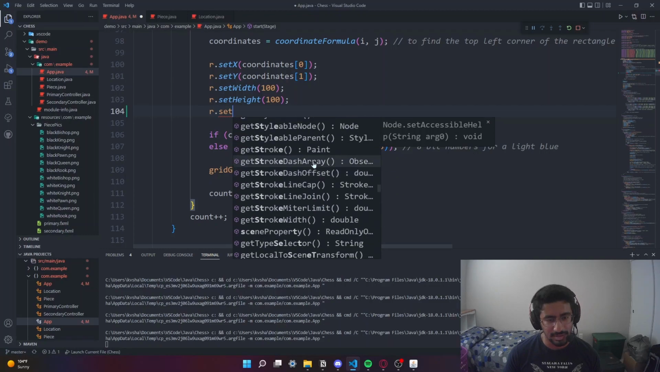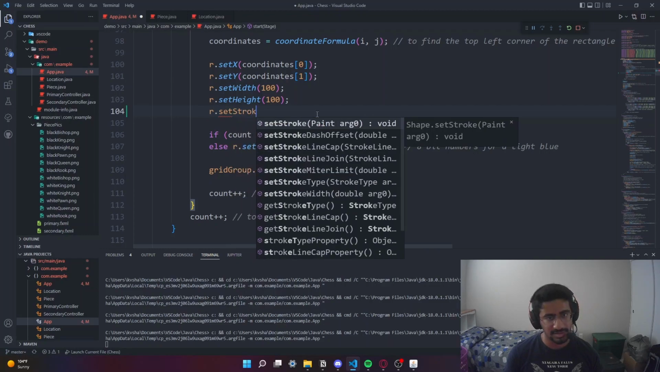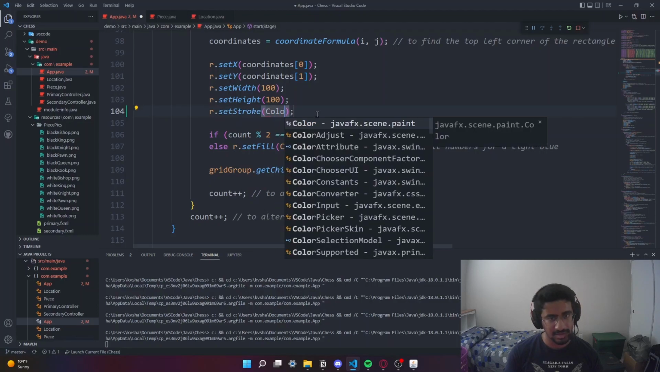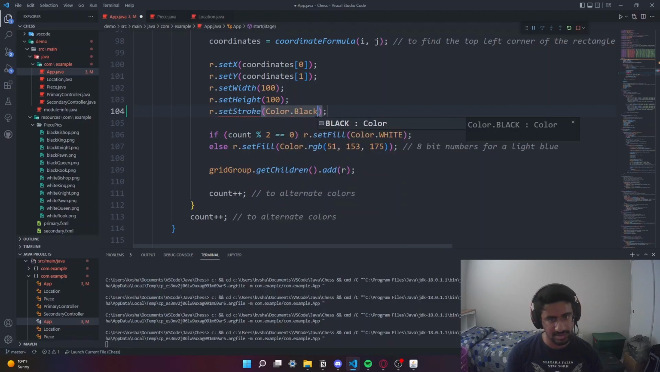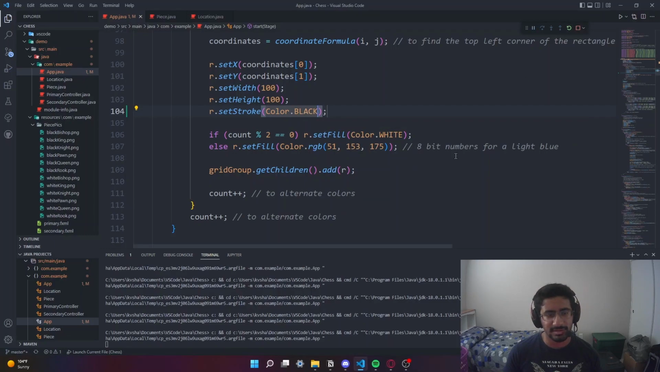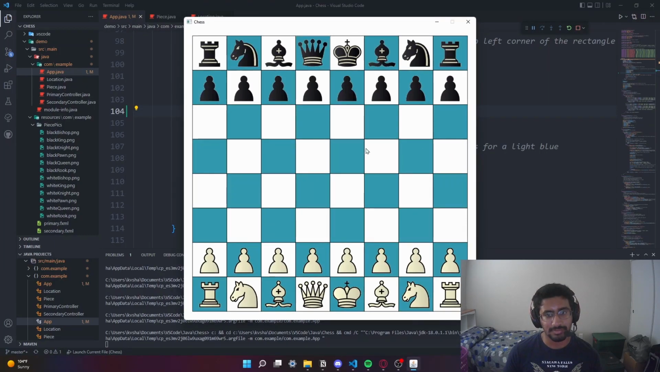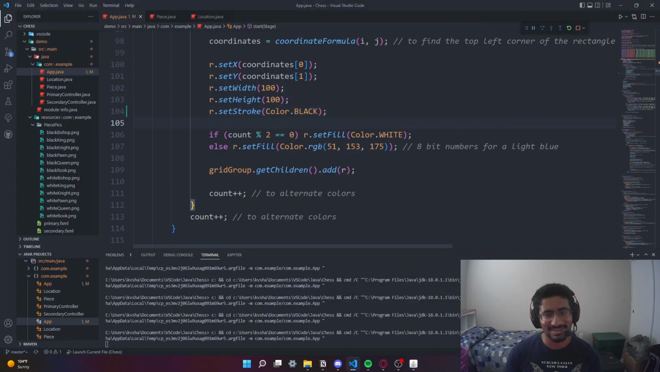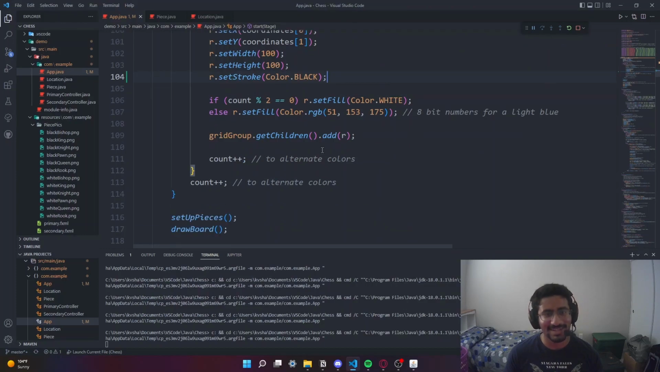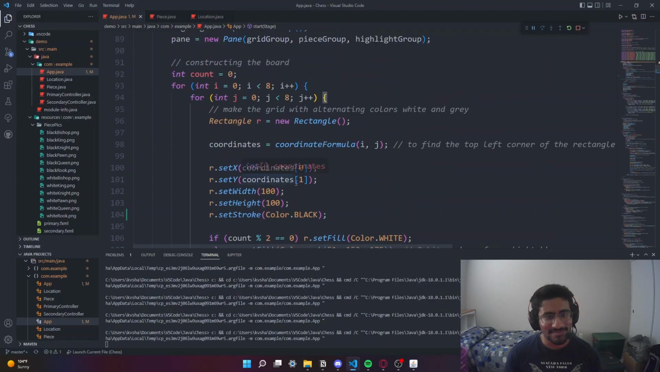Let's try set stroke and see what happens. Let's just say color dot black. If you run this, let's see what set stroke does. Oh, that's so cool. Okay, that makes it a lot cooler. We're gonna add that. I guess that makes that little border. That's pretty rad, actually. All right, cool. Thank you for the suggestions, Finn. Okay, so basically, that's what we're doing here.